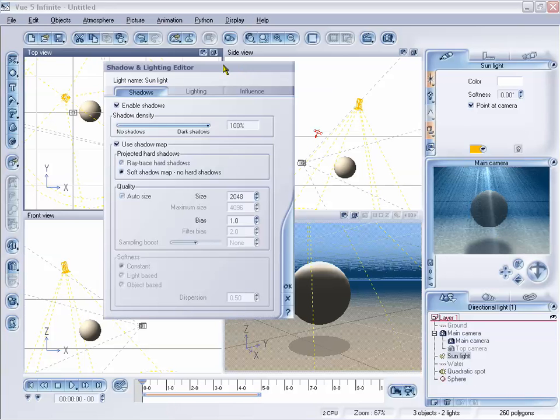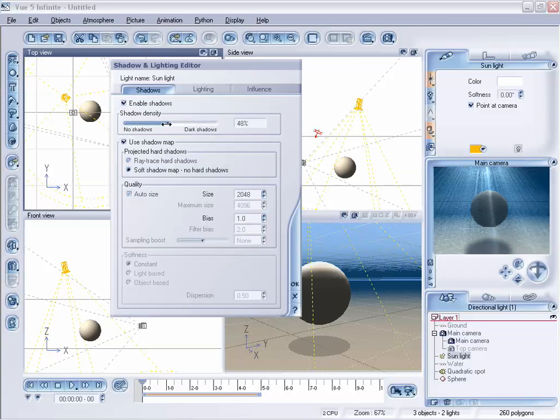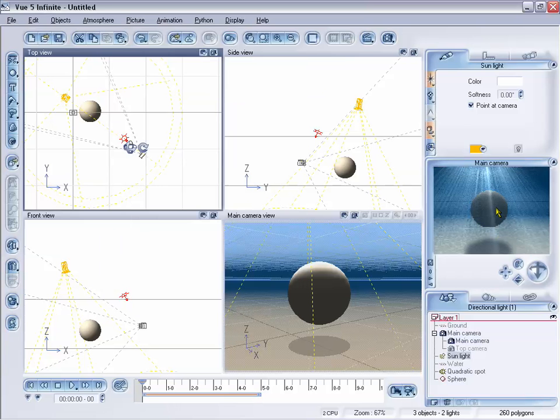So we can go back into that Edit Shadow and Lighting and change how dark our shadows are. And if I bring it down to, let's say 39% and click OK, and now take a look at our preview and see what happens. You can see that our shadow is, of course, much dimmer now.